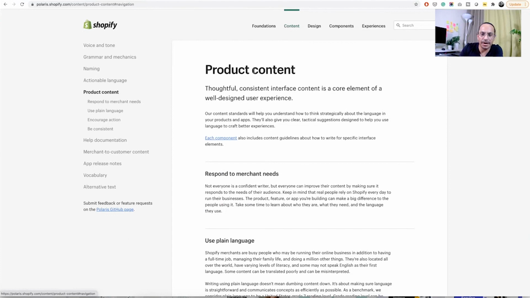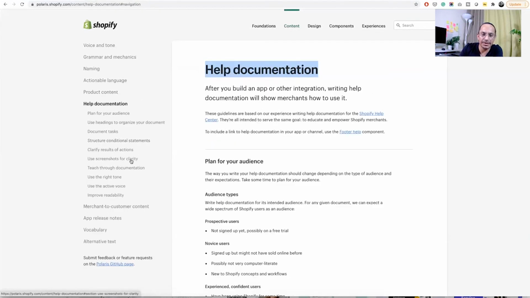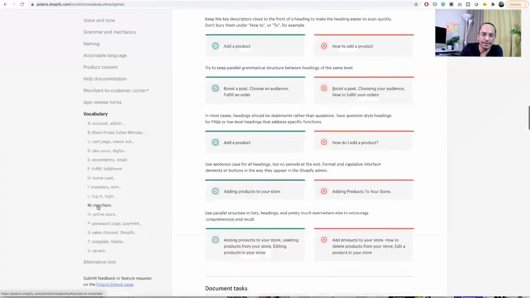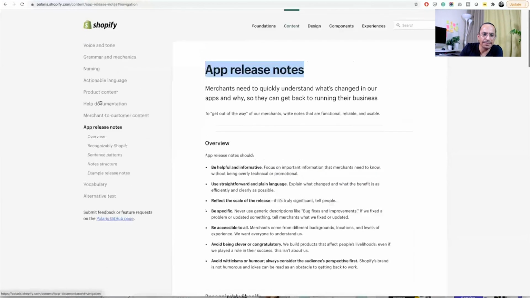So if you're writing about a product, what kind of content should be written, what should be the language, like help documentation, what kind of vocabulary. And if you're releasing your app, what should be the message and how should it be framed, right? So you see this, everything is defined in this content section.